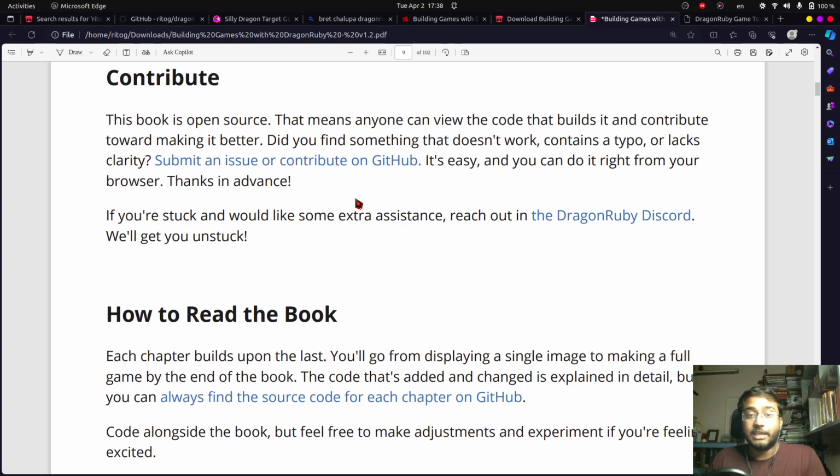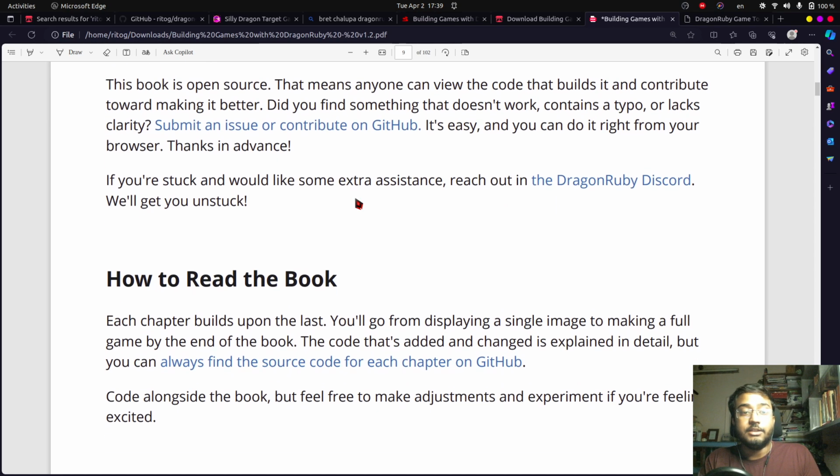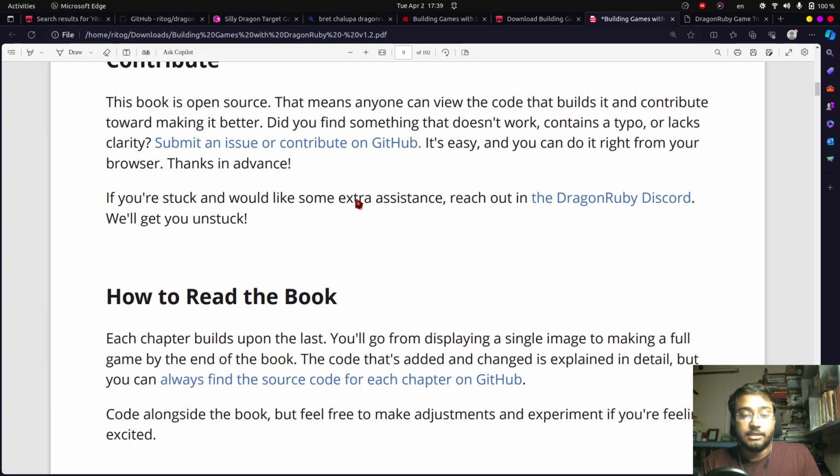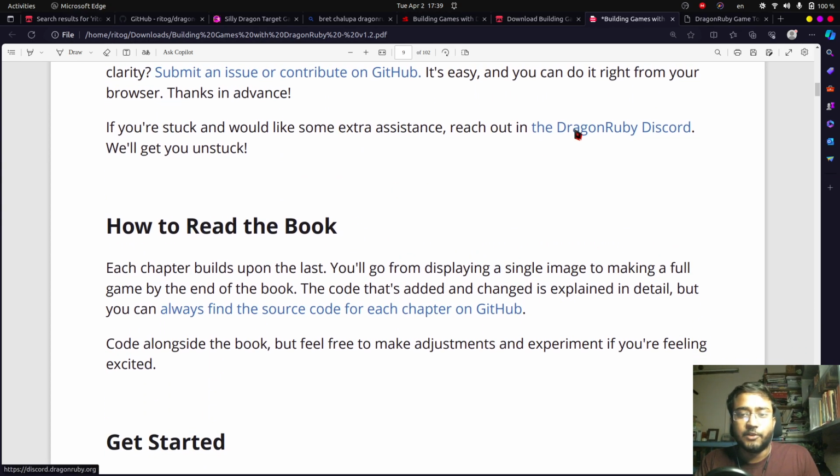Someone is making something free for everyone to read. You just give back by catching typos, or if there is any mistake, or if you think something could be made better, you can open an issue, ask questions and give suggestions. That's actually a very good thing to do. I recommend it to every beginner. If you're not ready to contribute code or refactor a mature code base, you can improve the documentation, a document like this book. Keep that in mind. You can also reach out in the DragonRuby Discord channel, which I also recommend.